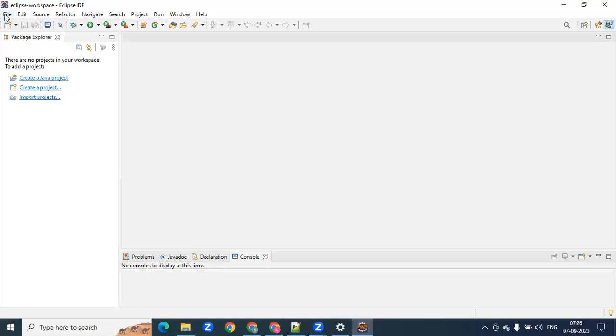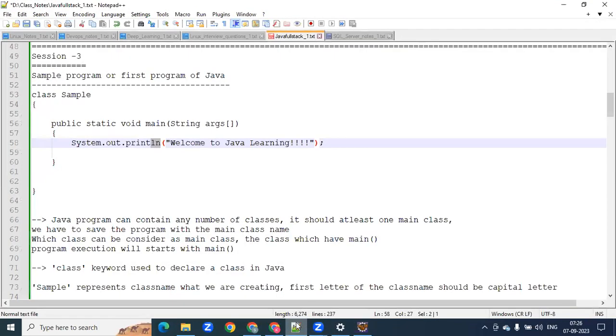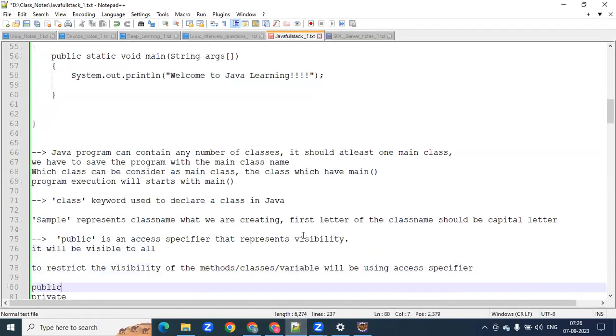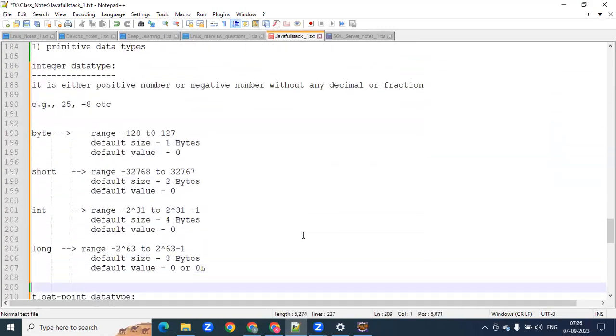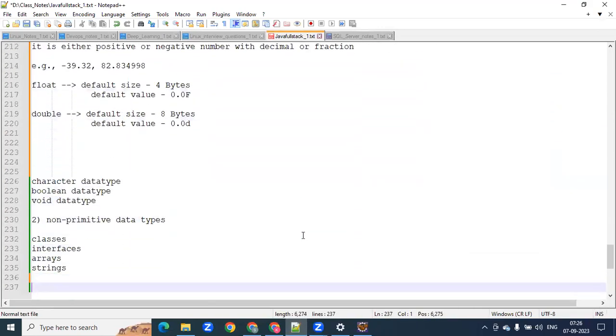See, now I'm going to create the project. While we are creating a new project, what are the steps we have to follow? Creating a new project in Eclipse IDE.